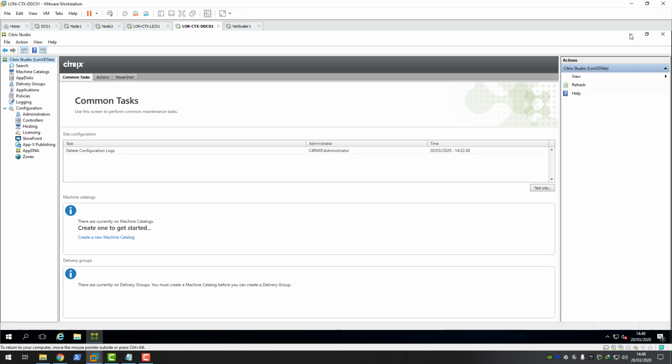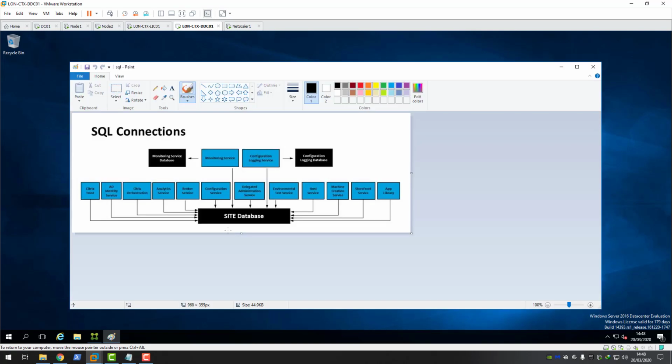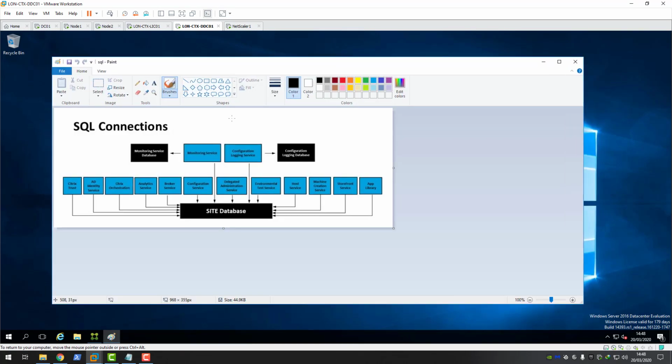I'll show you this diagram and we'll go through and talk a little bit about this. So you can see here we've got three different databases. Now we've got the monitoring database, the configuration login database, and the site database. On our delivery controller we have FMA services. There were 12 or 13 the last time I checked, but they keep increasing these, and those FMA services connect to the SQL databases using DB connection strings.